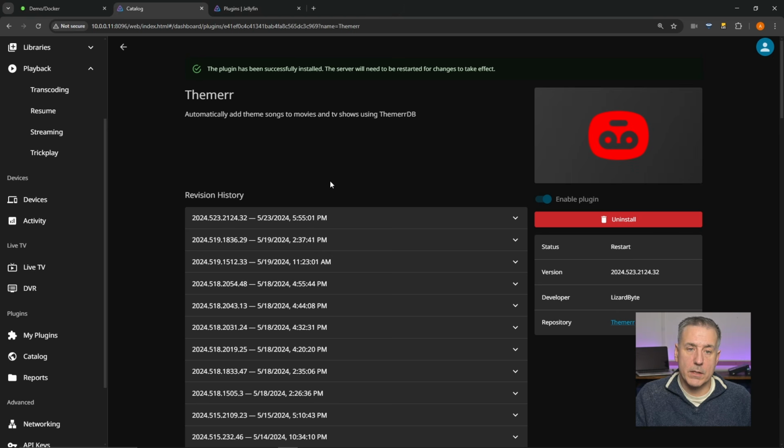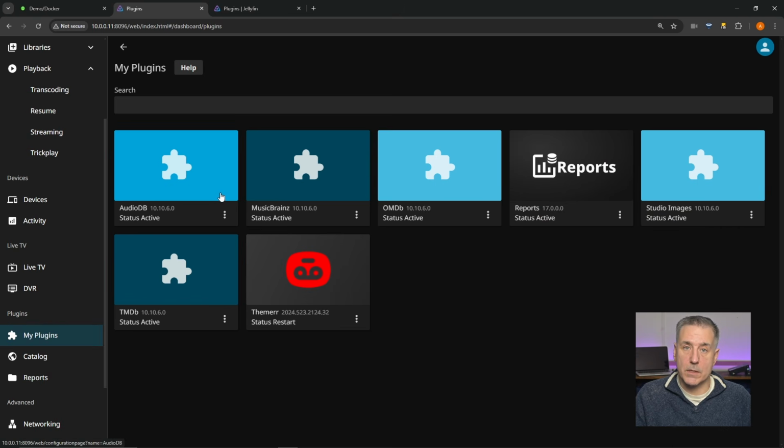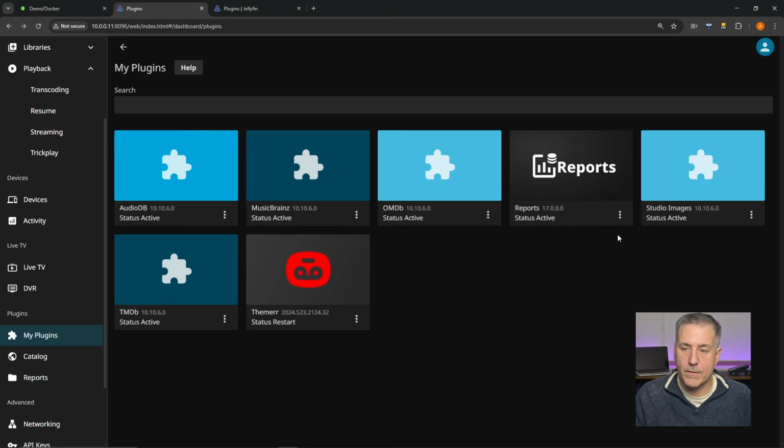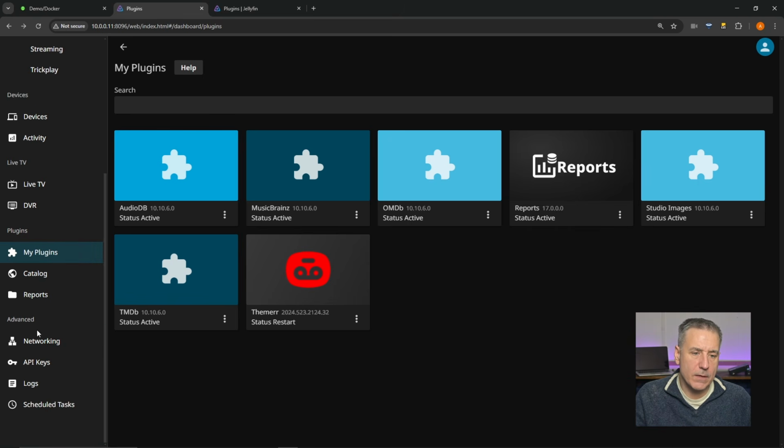After you've got your different plugins installed and you're good to go, over on the left-hand side here, you'll find My Plugins, and this will be the plugins that you've installed. Next to each one of these, you'll have a series of three dots. They have different options. Let's see what this one is. This is uninstall. This one is settings, MusicBrainz. Let's see what that one is. Settings, reports, settings, disable or uninstall. Different options.